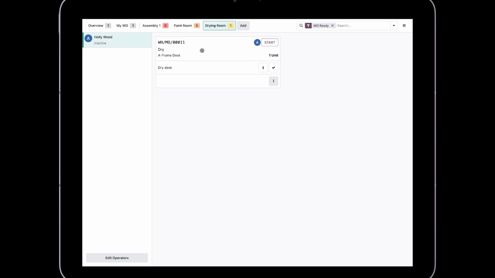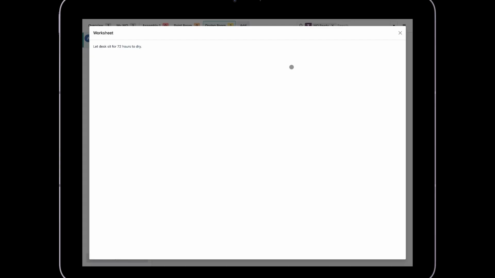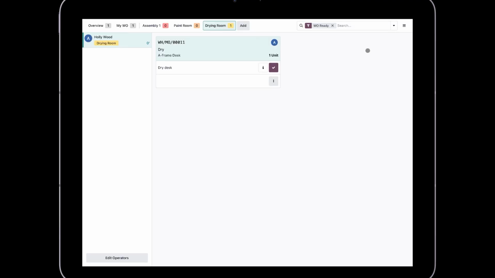All right. This one is a little bit unique. So now that we've opened it up, let's tap the start button over here to start our timer. And there we go. So if we tap the information one on this one, you'll notice we can see that this desk needs to rest for 72 hours to allow the finish to dry fully. So we can actually close this worksheet. And wow, 72 hours have passed really quickly thanks to movie magic. So now we're going to tap that check mark and we're done.